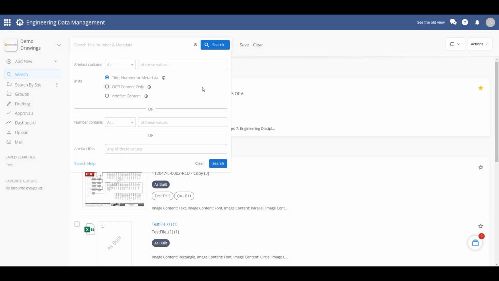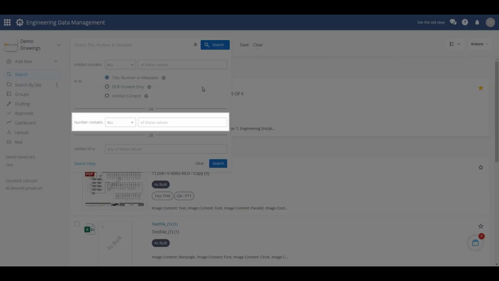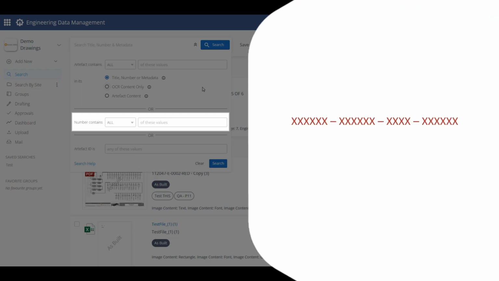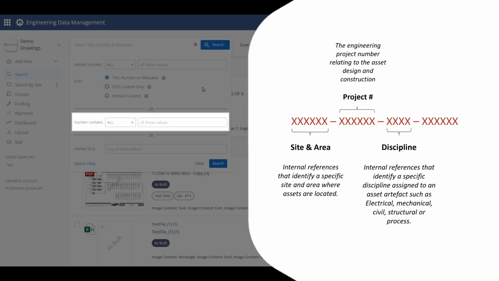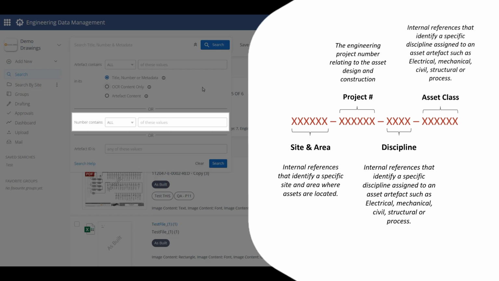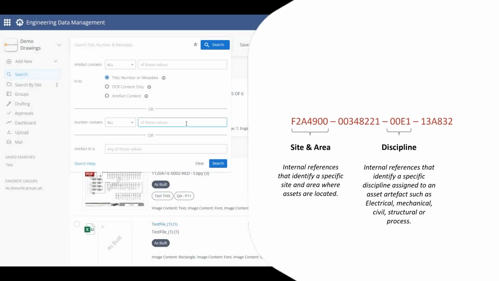The second advanced search option allows you to search for one or more artifacts using components of your drawing numbers. For example, if the components of your drawing number convention represent site and area, the engineering project number, the related engineering discipline, and the engineering asset type, you could use this option to search for all artifacts located in a specific site, which are associated with a specific engineering discipline.